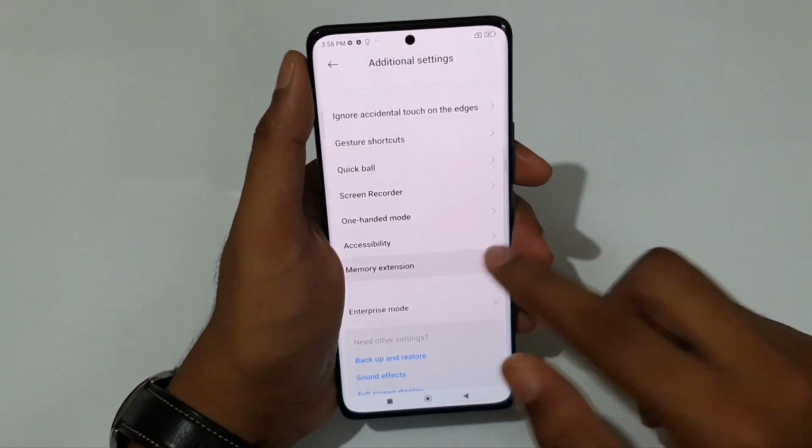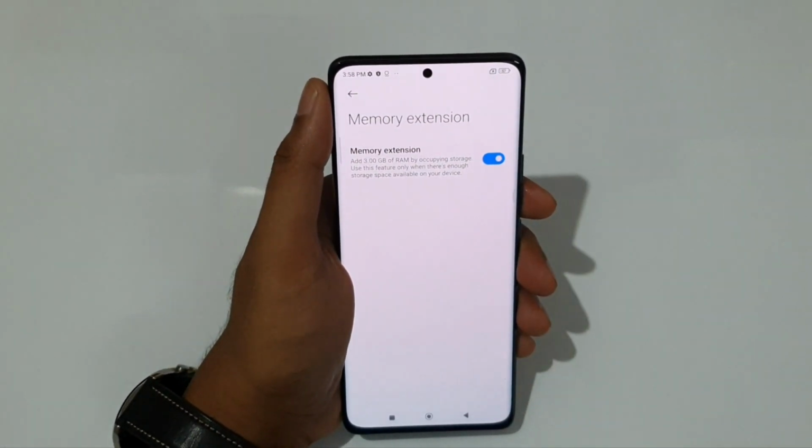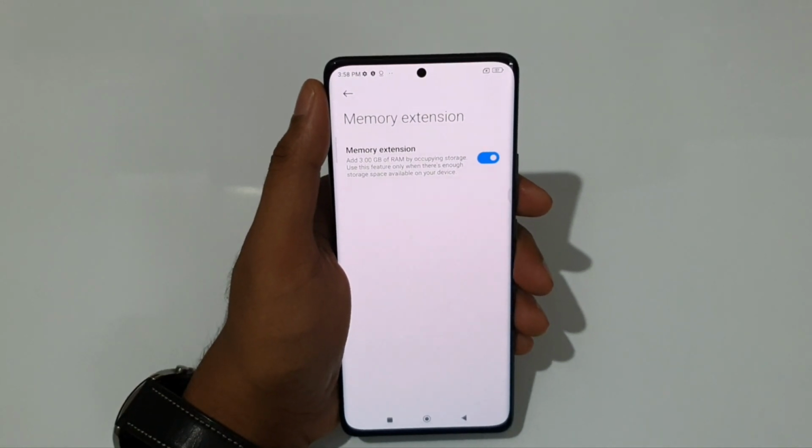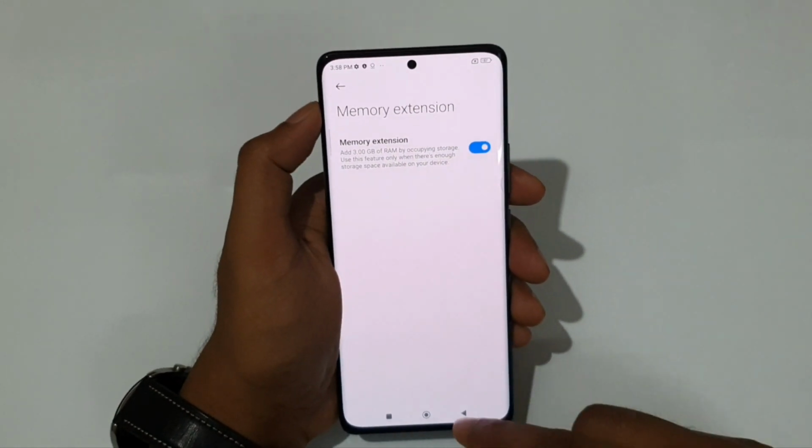And currently the variant which I'm having is the 12GB to 256GB. Still, you could extend up to 3GB of RAM over here. So you can make use of 15GB RAM on this phone. So that's the feature called memory extension.